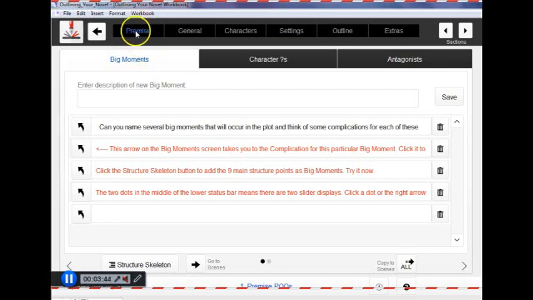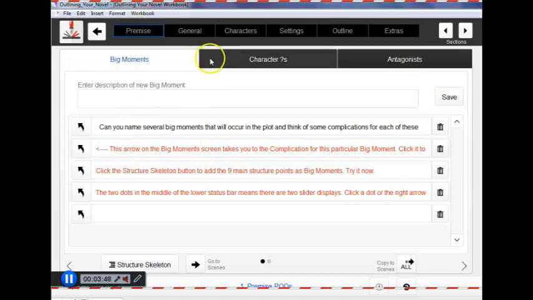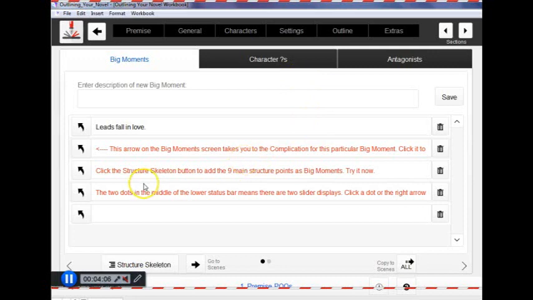So if you go to the Premise tab at the top here and visit Pre-Outline Questions, that's going to take you to this page. And the first tab there is the Big Moments page. Now, to add a big moment, all you have to do is type it in. So we'll say the leads fall in love, which is a big moment that we know we want to have happen in our story. And you're going to keep going through the whole list, and you can keep adding to create as many big moments as your story requires.